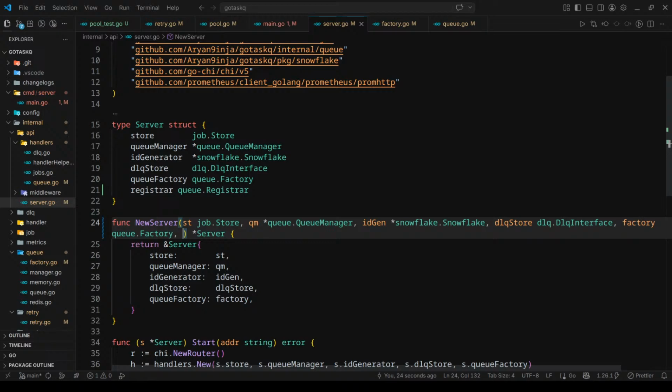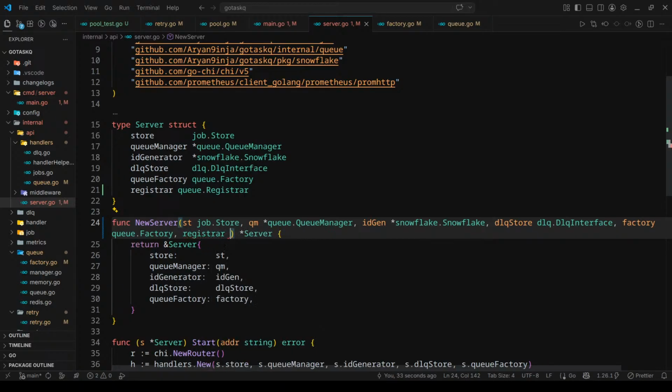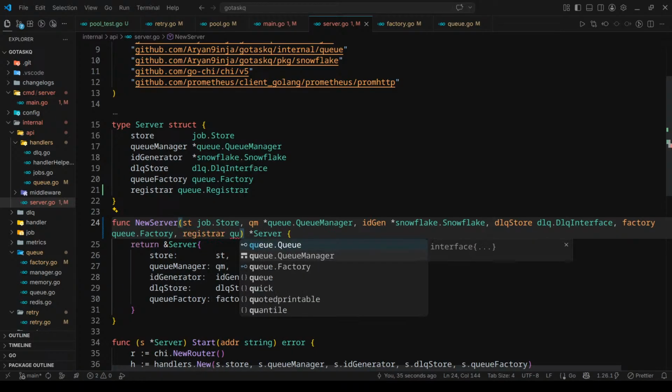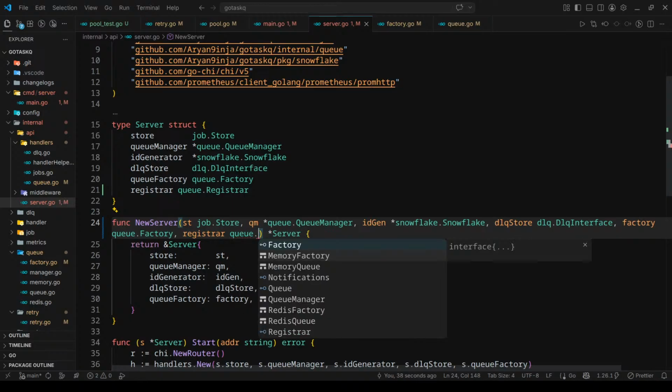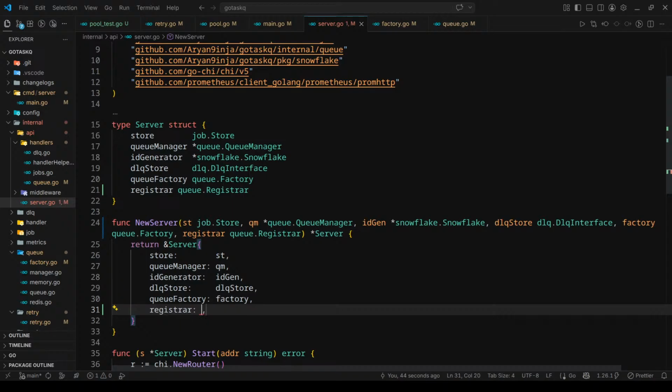What we'll do is we will call the registrar. We will also pass along the registrar here. This is a queue.Registrar, and here I'll pass along registrar equals registrar. That's all we need here. So it's a queue.Registrar and that's a queue register. I think that will work fine. Queue factory, registrar has been passed.